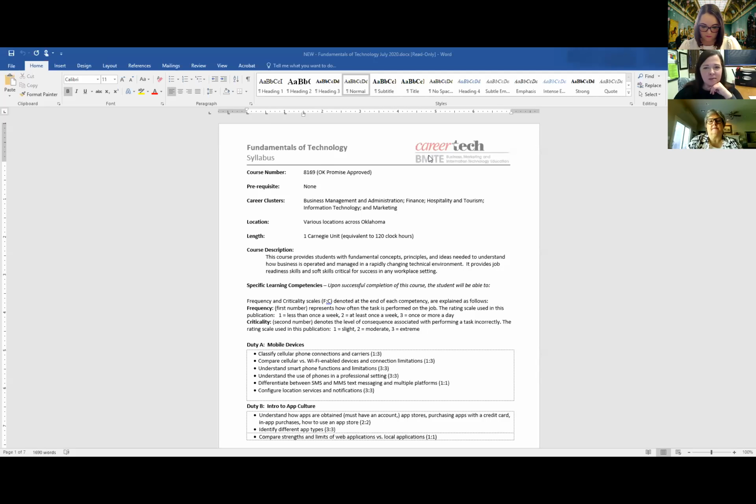Okay. One of the important things that we want you to do, here is where you'll see your Career Tech BMITE heading. Put your school logo in there. Put your name up at the top of this syllabus. You don't have to leave this exactly like it is. You can space it out how you need to. What you do need to make sure is that you have the course number.